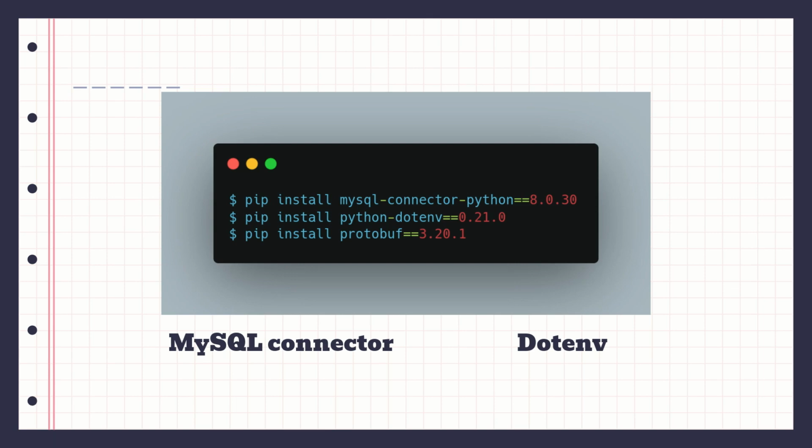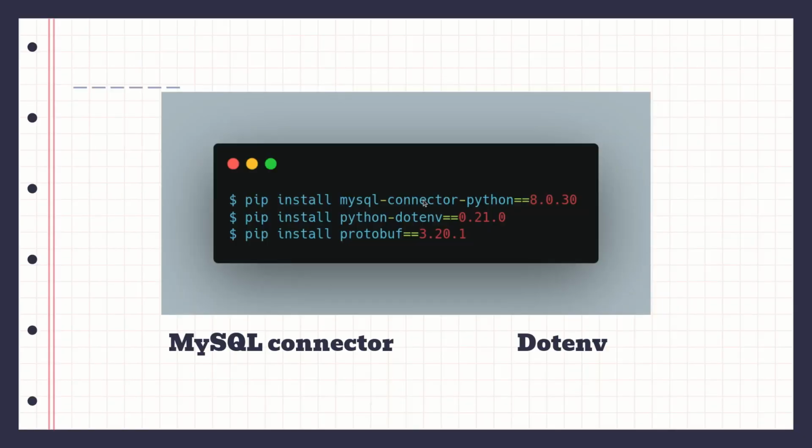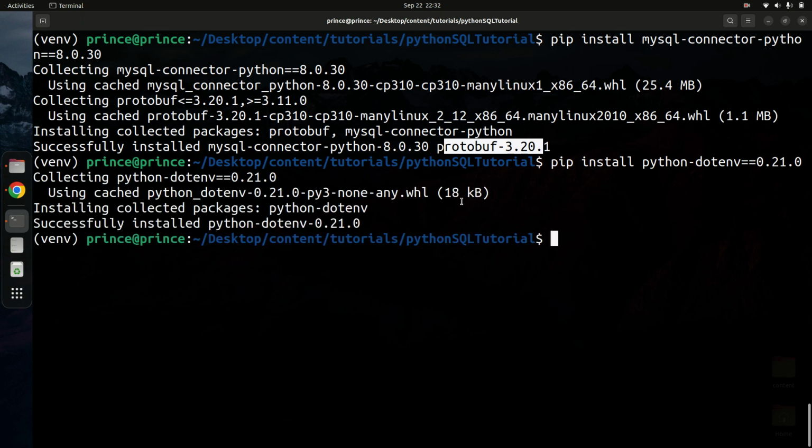This one is actually already installed, and it comes with my Python MySQL connector, and you can see right here it's already installed. So what we need to install now is just python-dotenv 0.21.0. I'm just going to say pip install python-dotenv equals equals 0.21.0, and then simply run enter. Once I run enter, you can see it's all already installed.